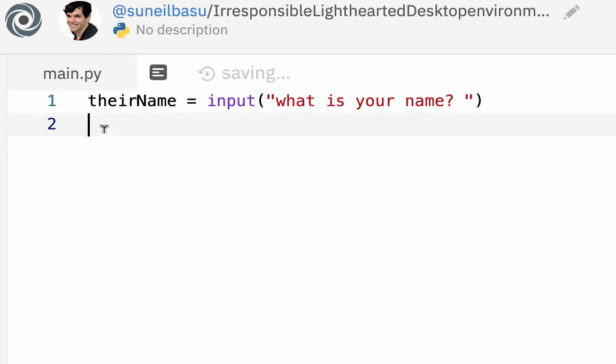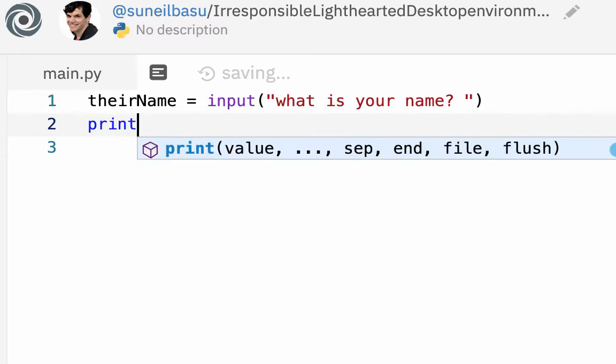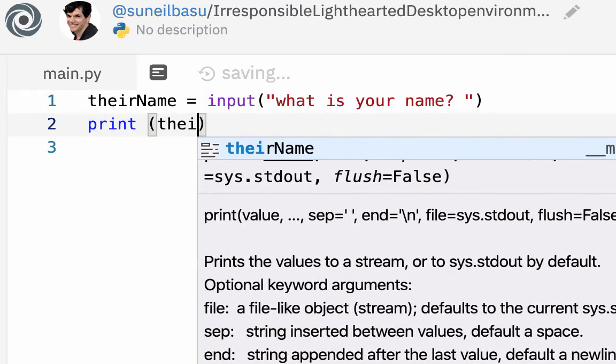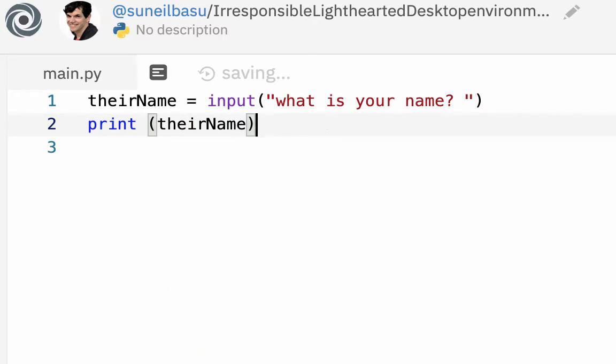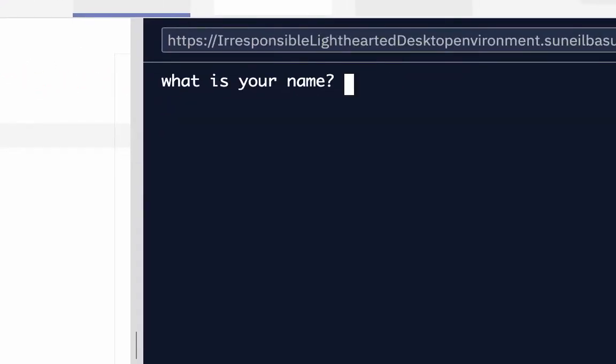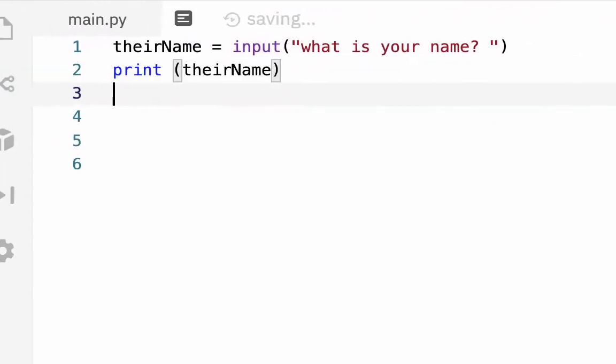You can see, so their_name equals input, what is your name? When I run this, it says, what is your name? So if I put in something in here, if I put in Sunil, then their_name now contains Sunil. So I can now print that out. So print their_name. So I'll run that again. What is your name? Sunil. Sunil.